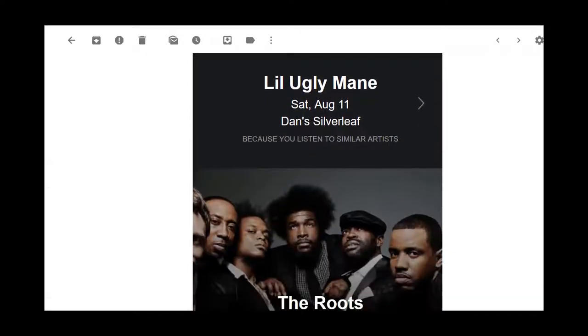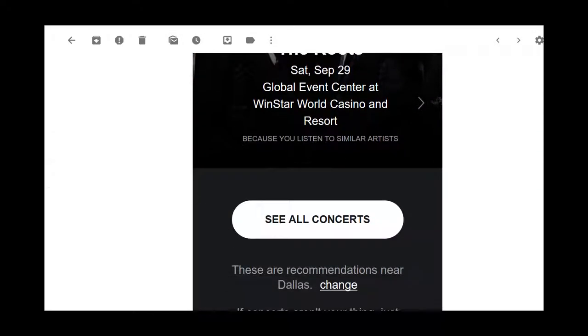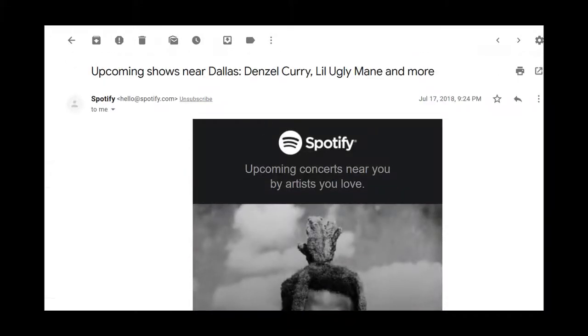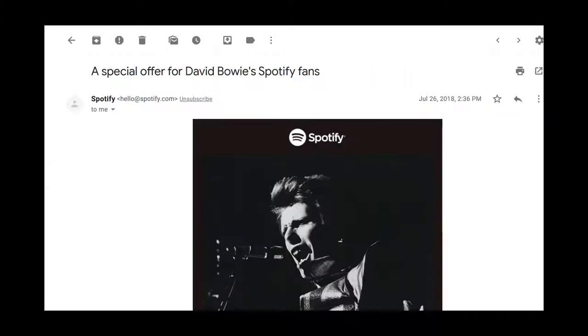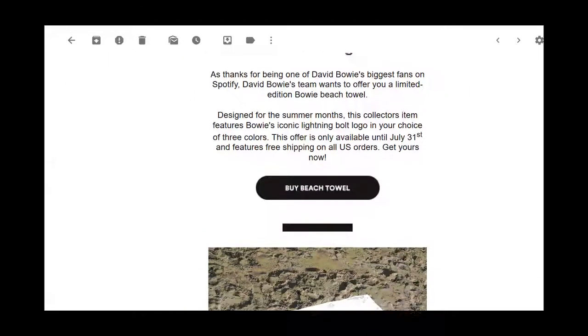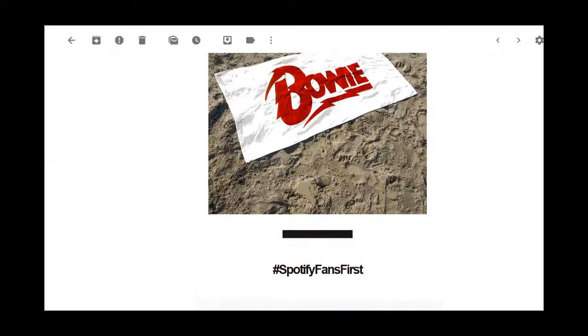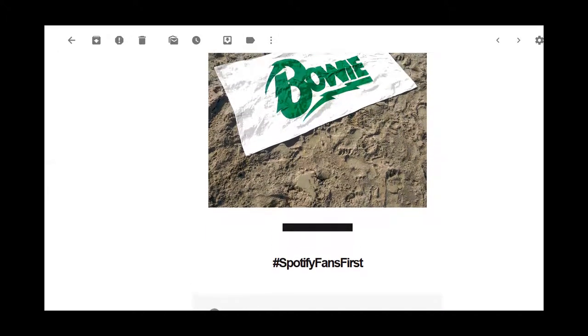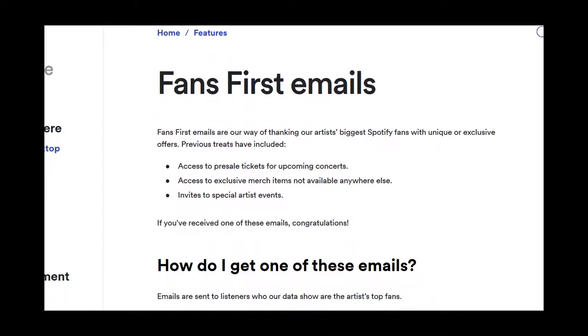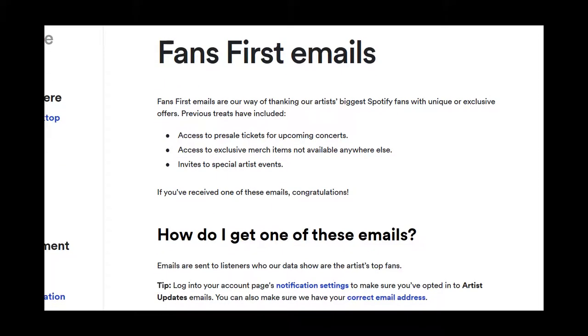This once again provides free value to the user and provides an incentive for touring artists, another target group, to have their music listed on Spotify. The third kind of email they send out is known as their Spotify Fans First emails, which promotes targeted merch and ticket selling based on the data that shows you really like a specific artist. This again provides even more incentive for artists to get their music listed on Spotify.